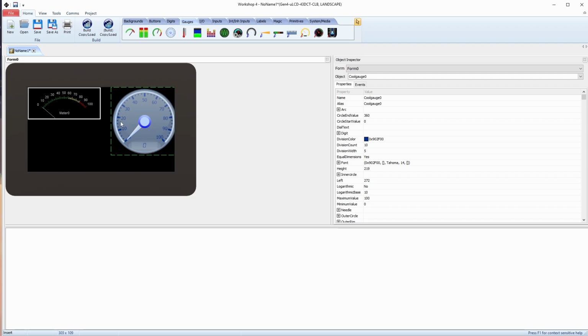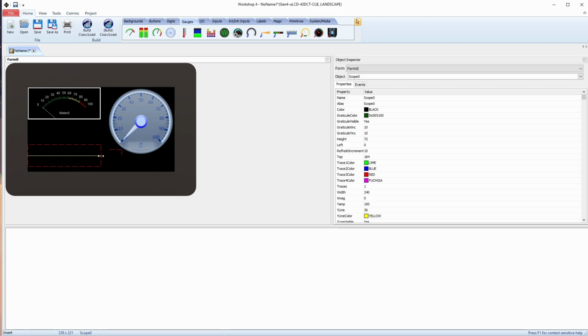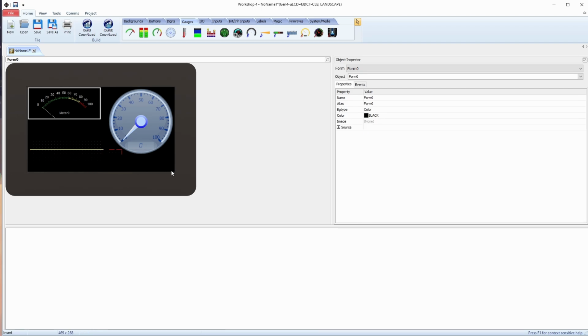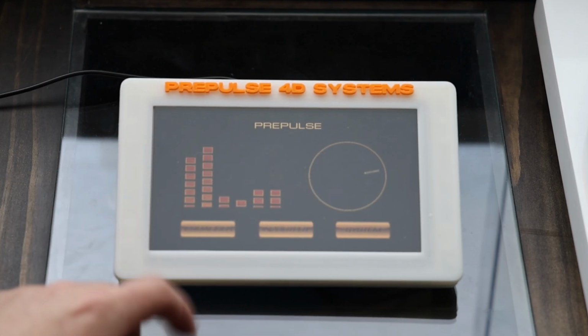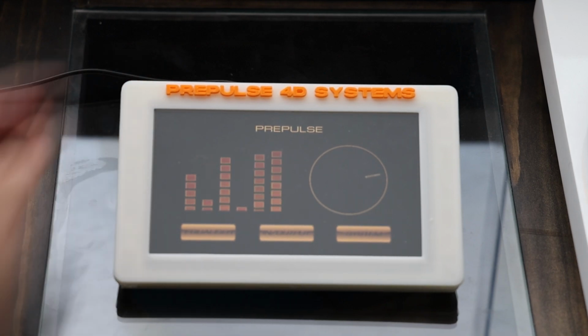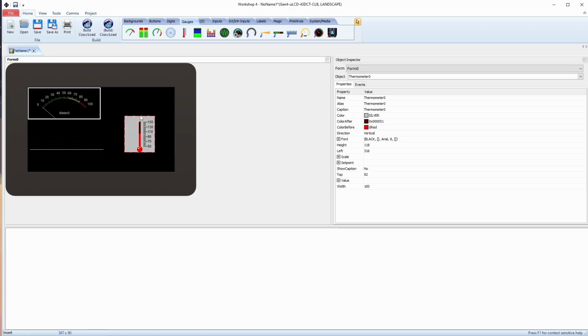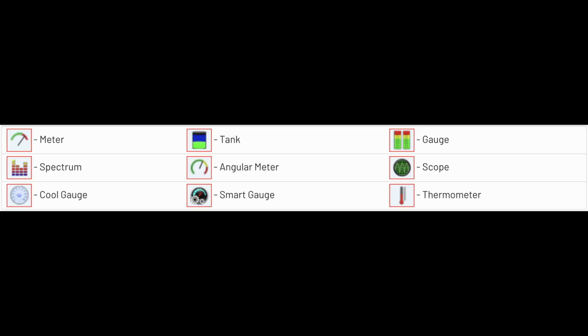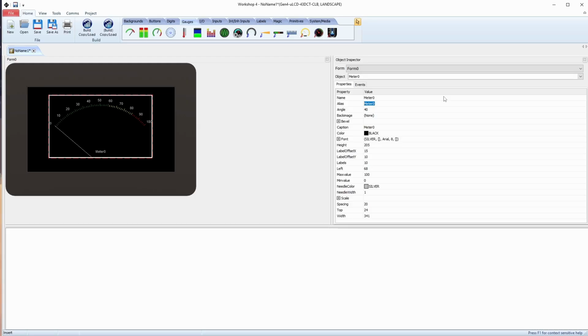GCI Gauge widgets are visual display elements that let you represent data using meters, bars, dials, and other animated graphics. They're especially useful for projects that require feedback from sensors or changing variables. There are several different gauge widgets available in this category. Here is a list of all the gauge widgets that are available in Workshop 4. In this video, I'll focus on the meter widget. I'll then briefly go over the other available gauges as well.